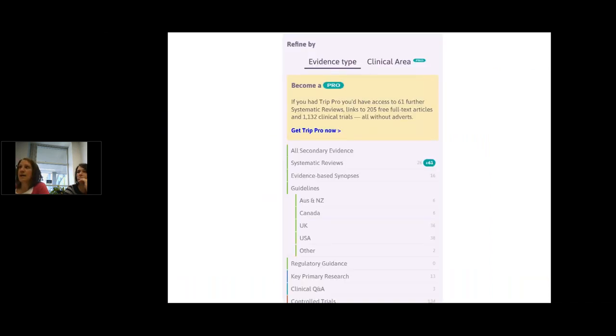On the right-hand side, I can limit by evidence type. This is my favorite thing about TRIP. I'm interested in this case in guidelines, and you can see that it breaks down where the guidelines are by country. It tells me there are 6 from Canada, 6 from Australia and New Zealand, 36 from the UK, 38 from America. This is really helpful. So I usually start with CPG InfoBase just for that Canadian focus, and then I'll come here and see if there are other countries, or even if I've missed some Canadian ones.